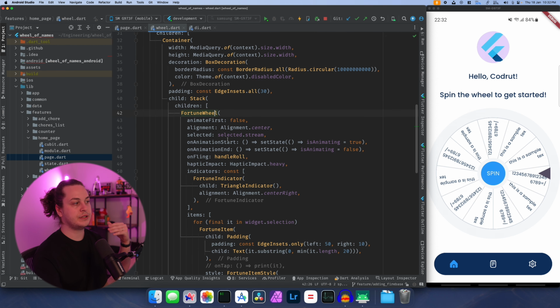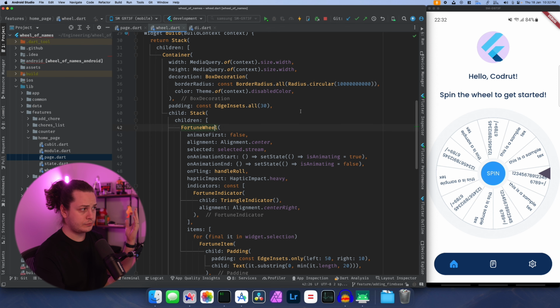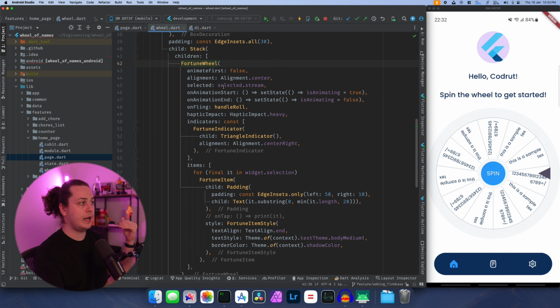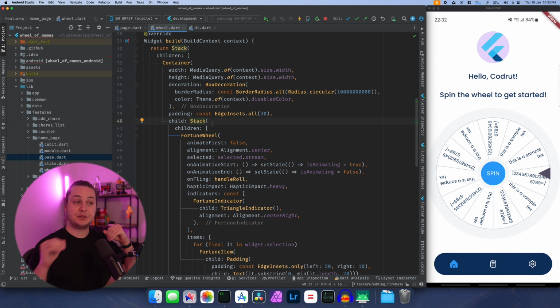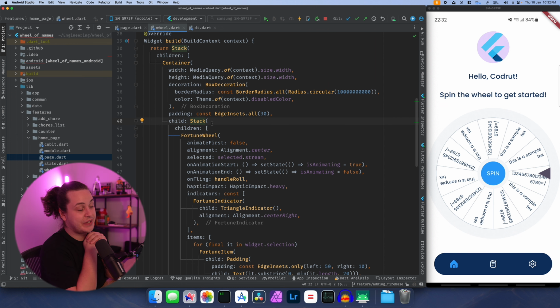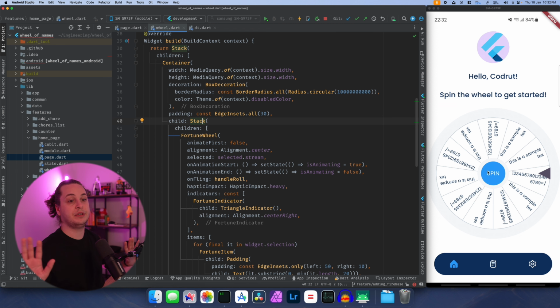Then there is a fortune wheel in a stack. You may see two stacks here. I did this just so we can have these outer layers from here, and also to have the spin button in the middle of it, because that's how our designer designed it, and we want to follow everything perfectly.